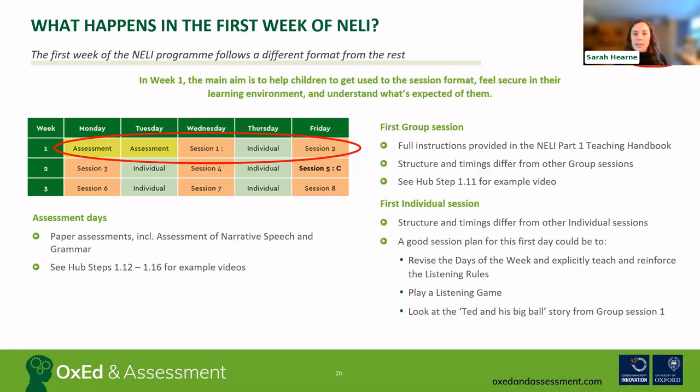So after looking at the listening rules and playing a listening game, a good session plan might be to share the Ted and his big ball story that you read in the first group session. But there's no need for any story prompt or any formal record keeping for this first session. Then the rest of the individual sessions follow the standard full structure and timings that I talked through earlier.